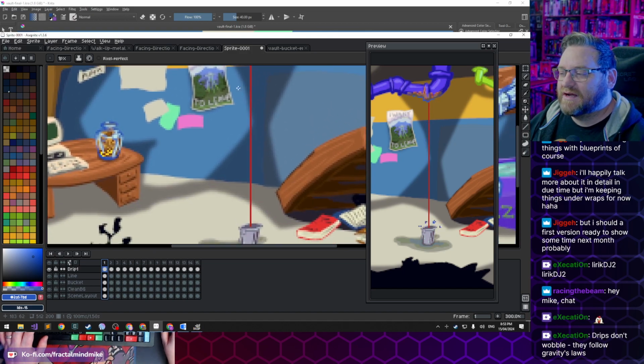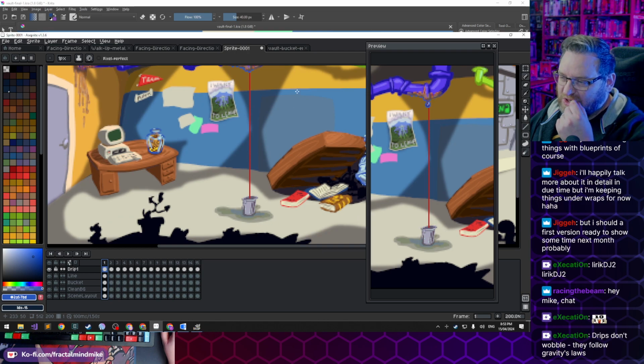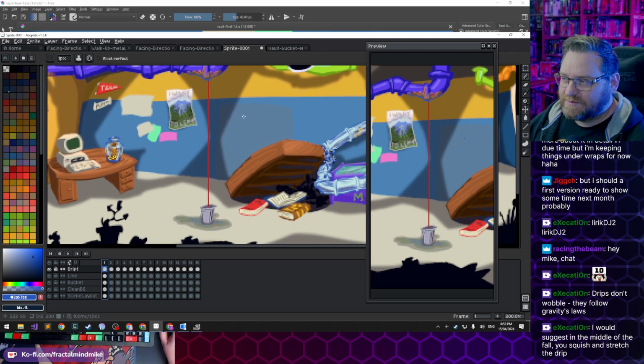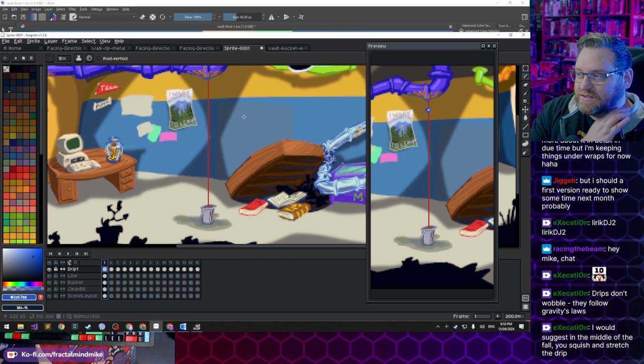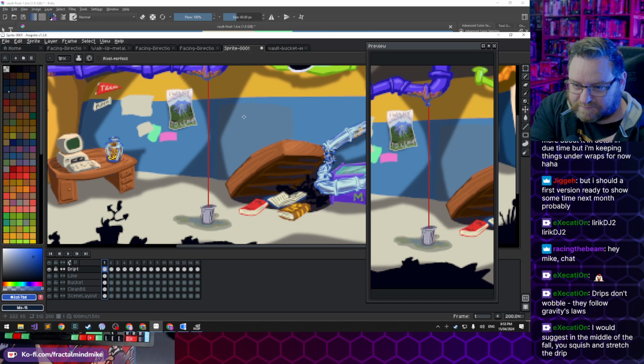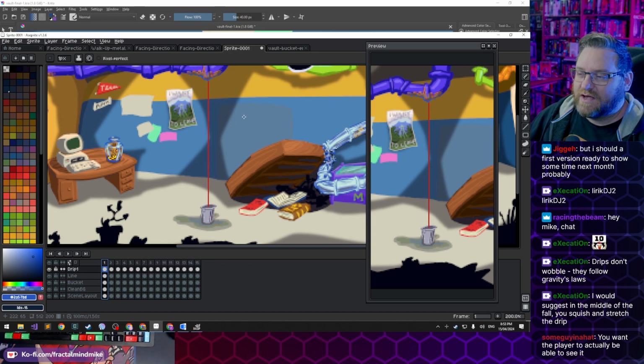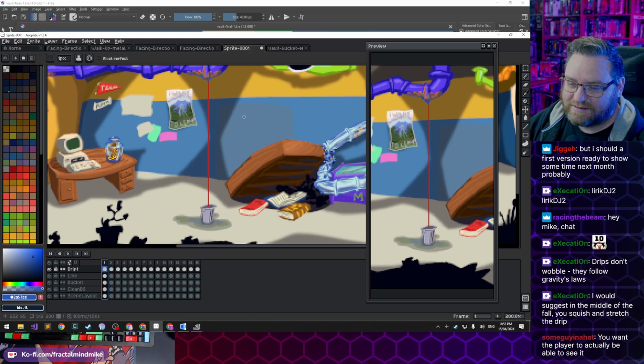So the bucket won't actually fill up, is the problem, right? So then we need to make a faster version of this animation with more drips, just a constant flow of drips. You want the player to actually be able to see it. That's true as well. You want it to be really obvious what's happening with the dripping.